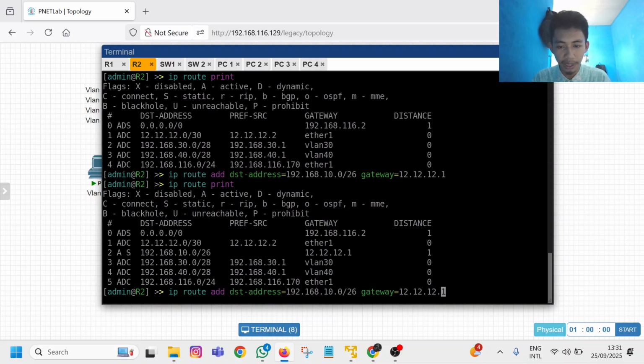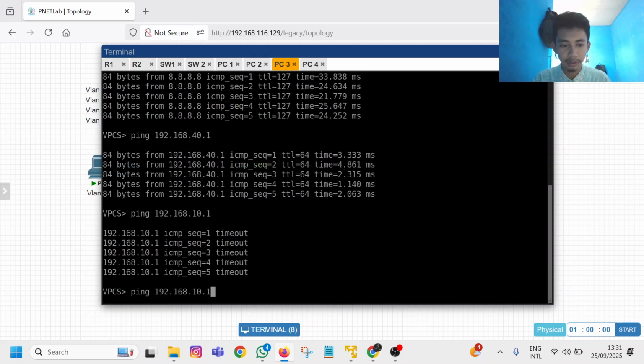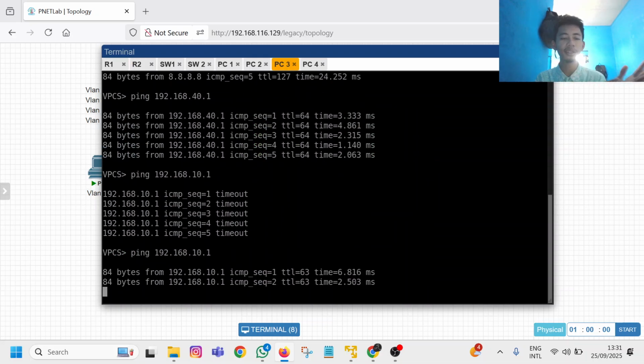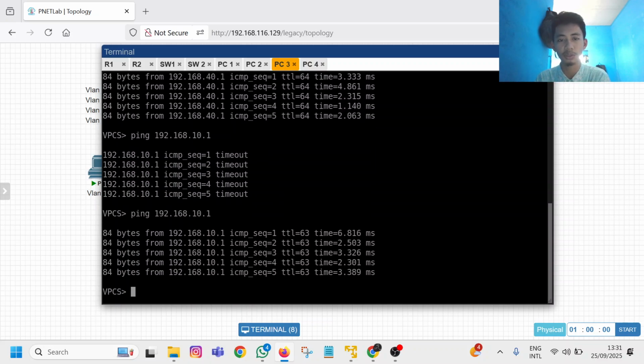Okay, let's try. As you can see, it's active static. Let's try again, but now is the second PC. Now you see it's active static. Now let's try. We now have the connection to the PC 1. You can do this also from PC 4 to PC 2, PC 2 to PC 4, like that.